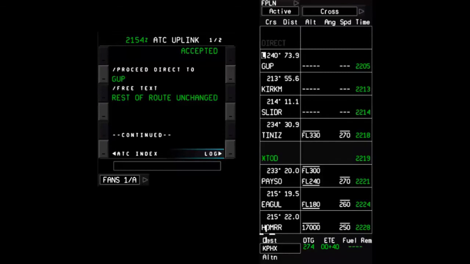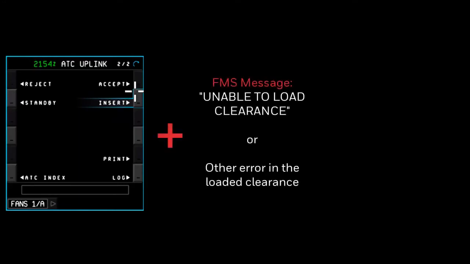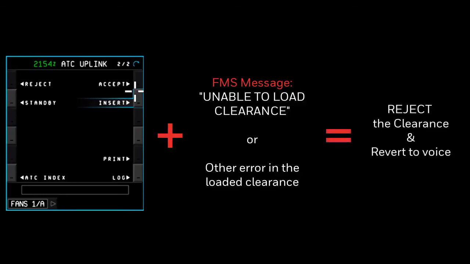One final note when using push to load. If at any time when the insert prompt is selected the clearance fails to load properly, the crew should reject the clearance and revert to voice.